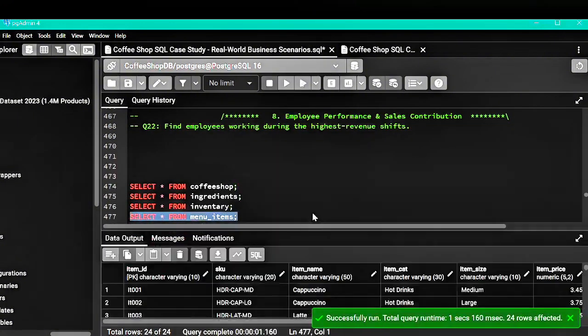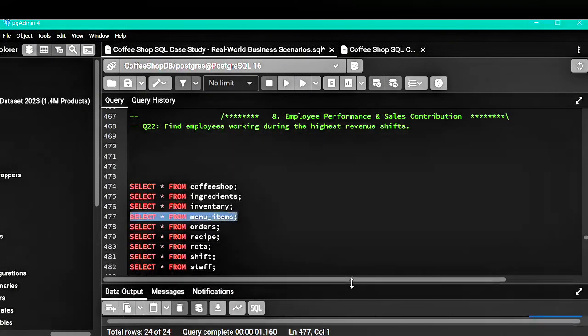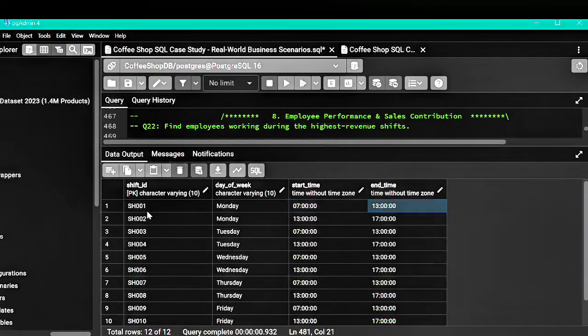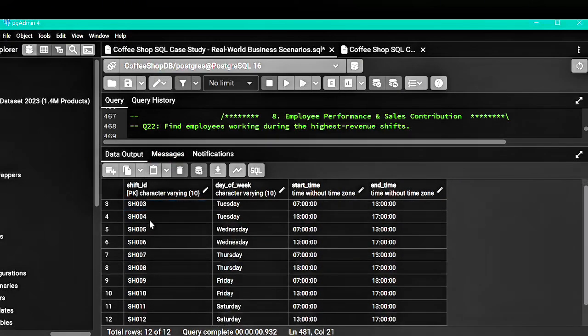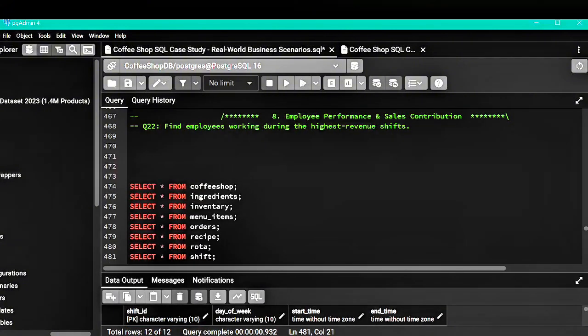Menu items. We will calculate total revenue. To do that, we will use the item price from this table. Now, shift table. This table contains information about shifts. So we will use start time and end time from this table. We'll join this table with other tables using shift ID. So let's start writing the query.